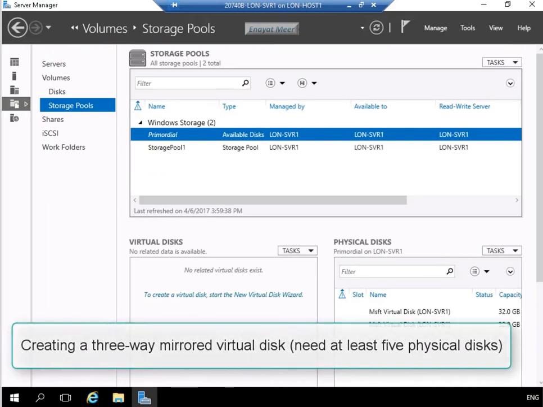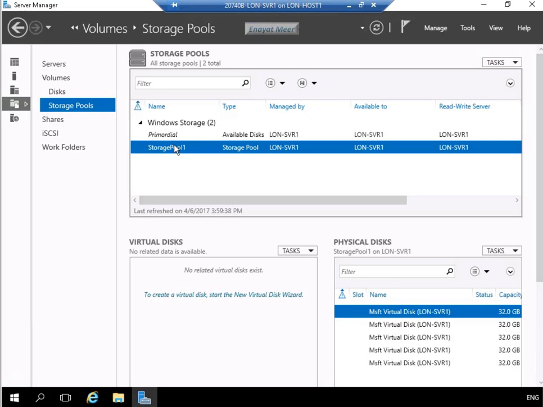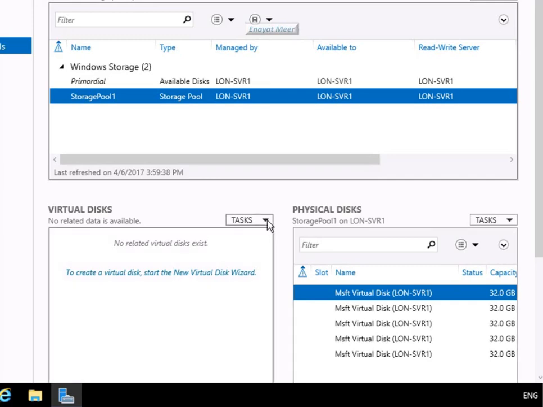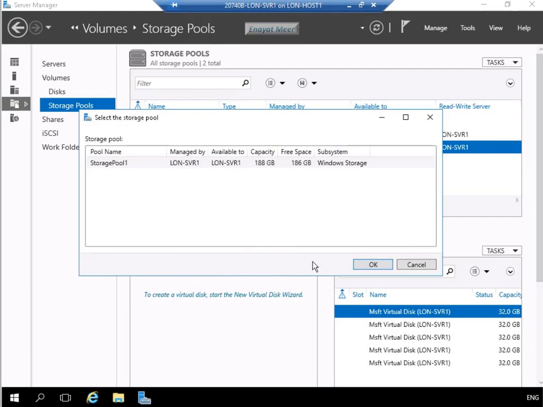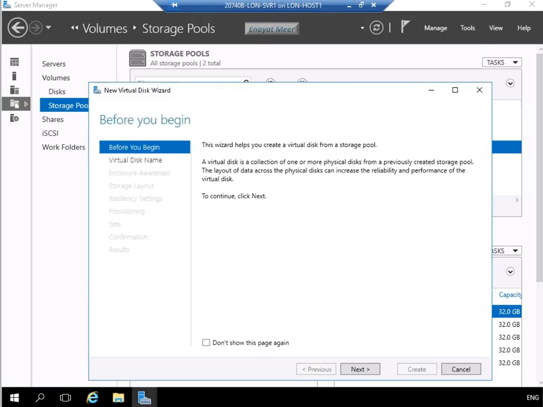Now we are going to create a 3-way mirrored virtual disk. So we can start from Storage Pool 1. And under virtual disk, we can start our wizard. So click on new virtual disk from this storage pool. You see the accumulated storage space, 188 GB, 6 times.